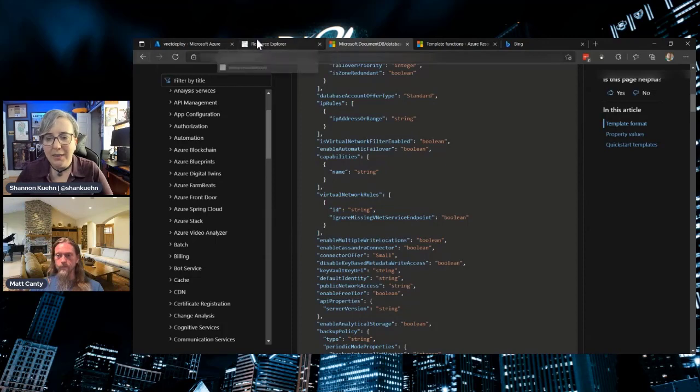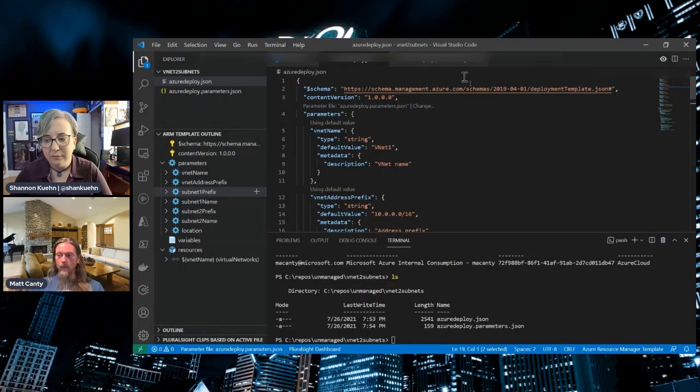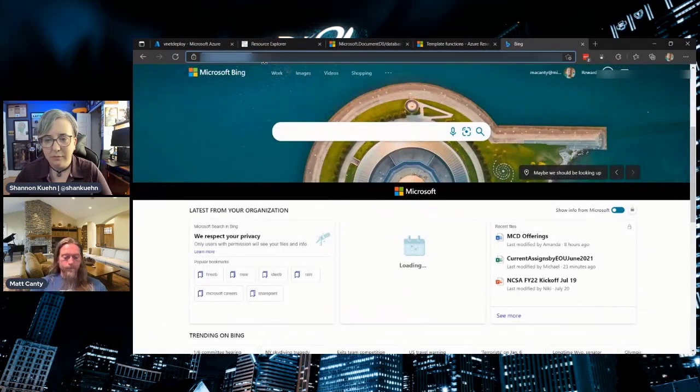Right. Well, Matt, I think now is a good time to maybe start digging into an actual example template. What do you think? Sure, yeah. Yes, we can do that. So I did take one of the templates that Shannon had pointed out, the Quickstart reference, and I grabbed this template. It is just the VNet with two subnets. It's the 101 template. And I downloaded those files from GitHub.